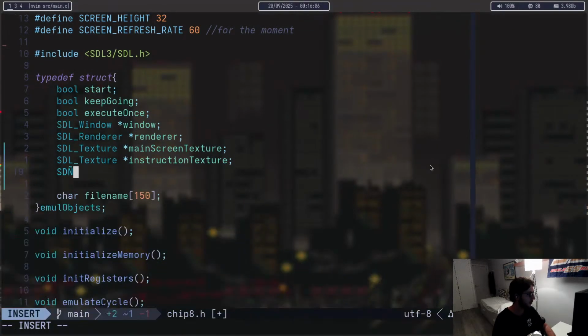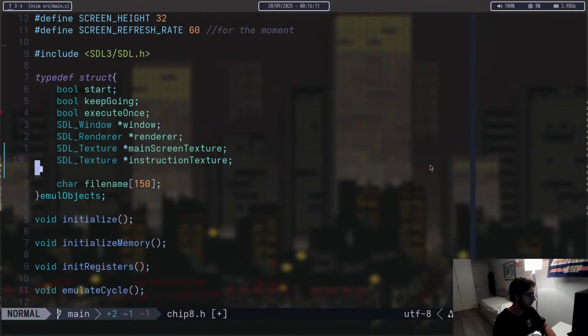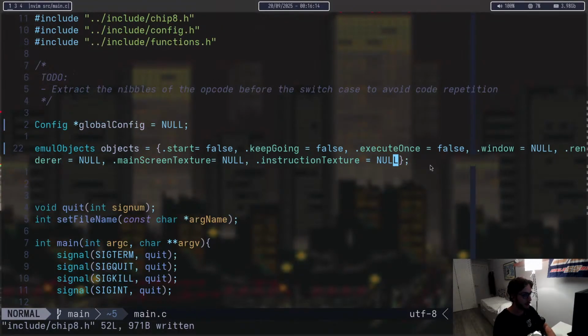Okay, so instructions texture. I'm just gonna do a... Actually, I should probably start with one.